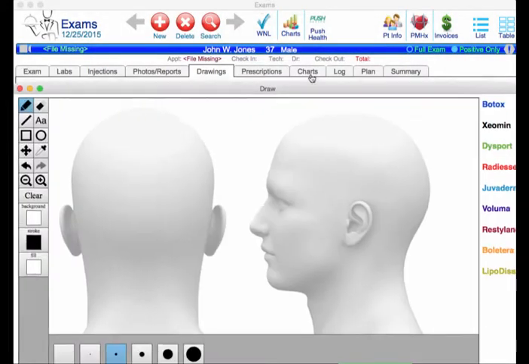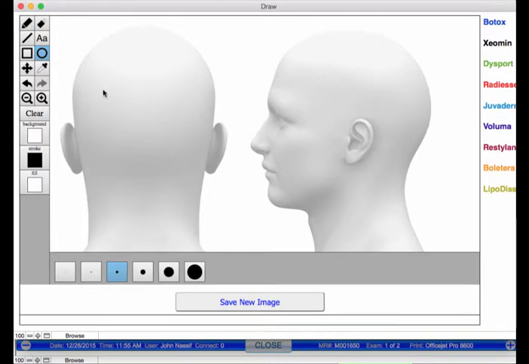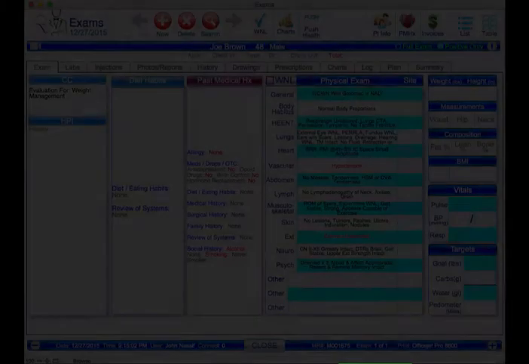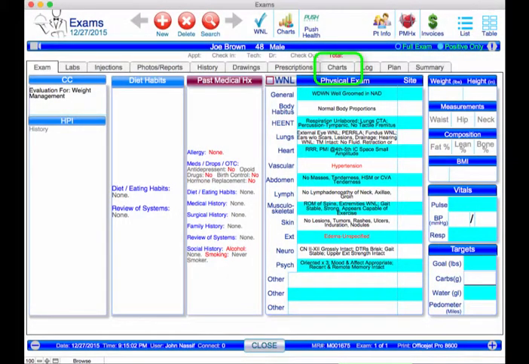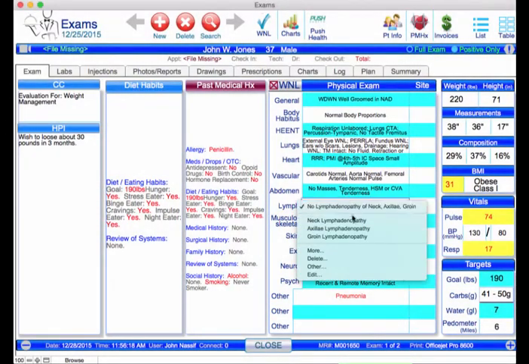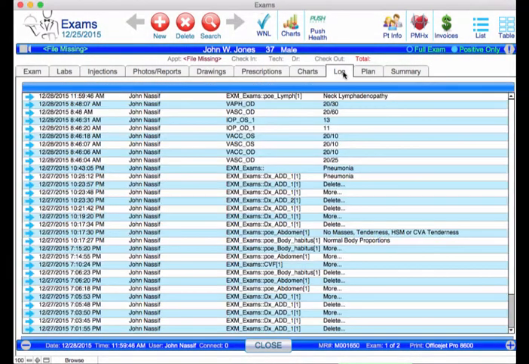The Drawings tab will bring up facial and body images that can be opened in the drawing program and modified and saved. The Charts tab will allow you to monitor vitals and weight changes in graph form. The Log tab will record all the changes made to the exam and who and when they were made.